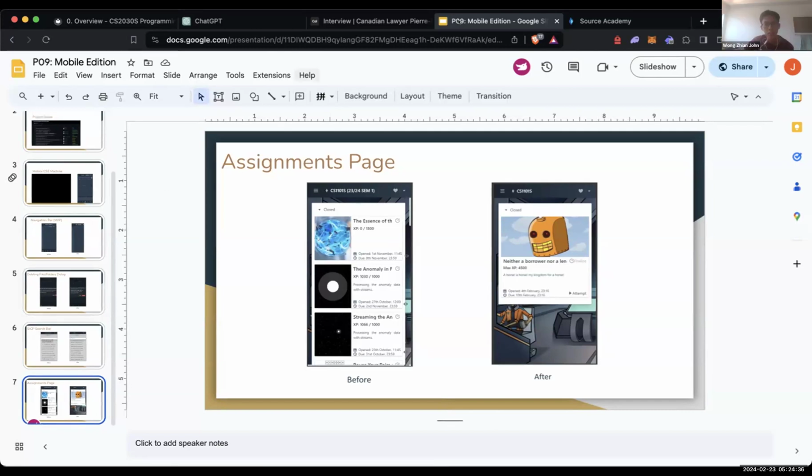If you are using Source Academy on mobile and you notice any possible new features or any bugs, do let us know.